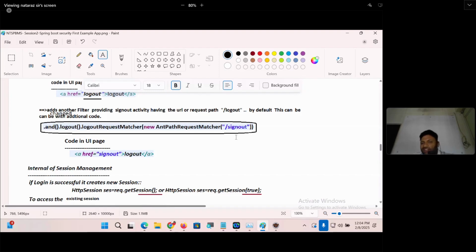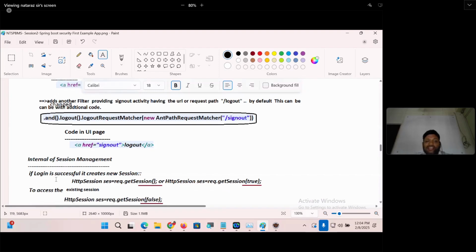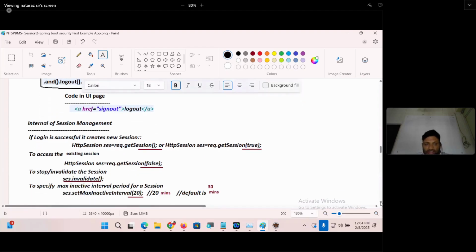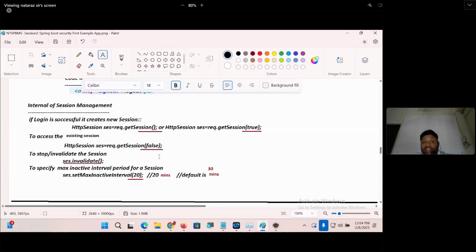So you try this, how to keep a custom URL for sign out. You have to do this option. Internal session management, guys. How is it working? If login is successful, it creates a new session. Internally it uses the request.getSession or getSession(true) method. In Servlet classes, you studied all these things, right? To access an existing session, getSession(false). To stop or invalidate the session, session.invalidate, right, boss?